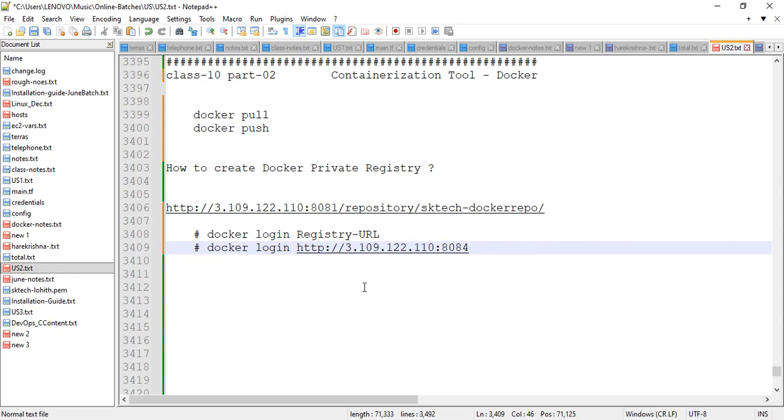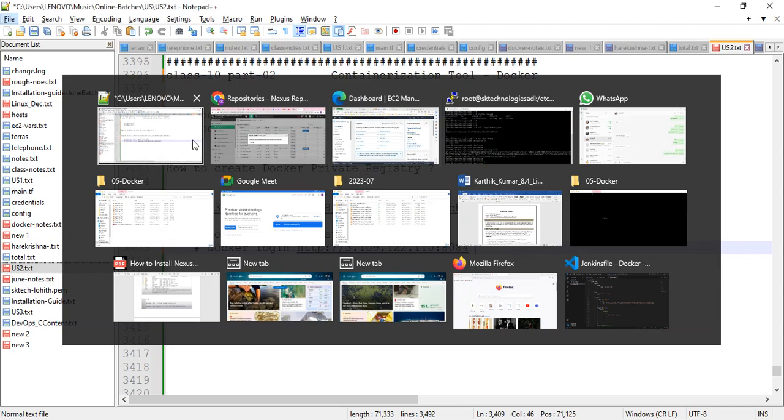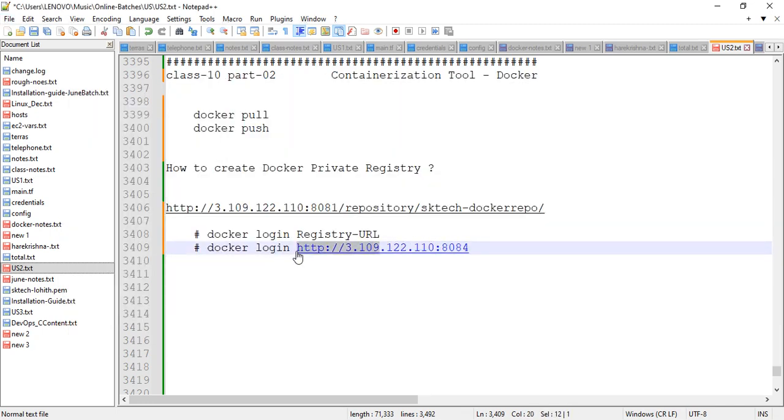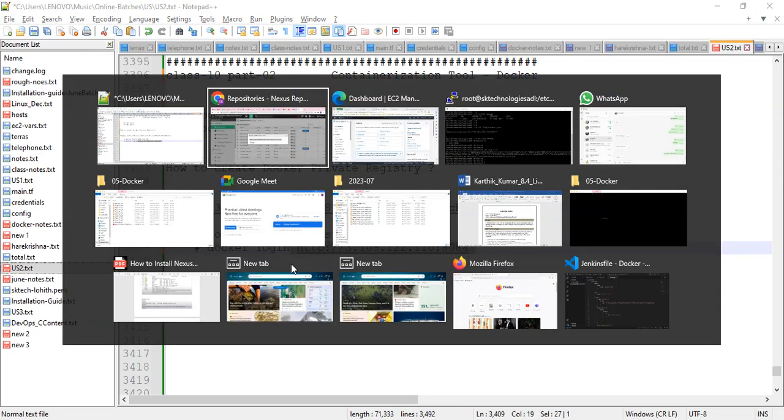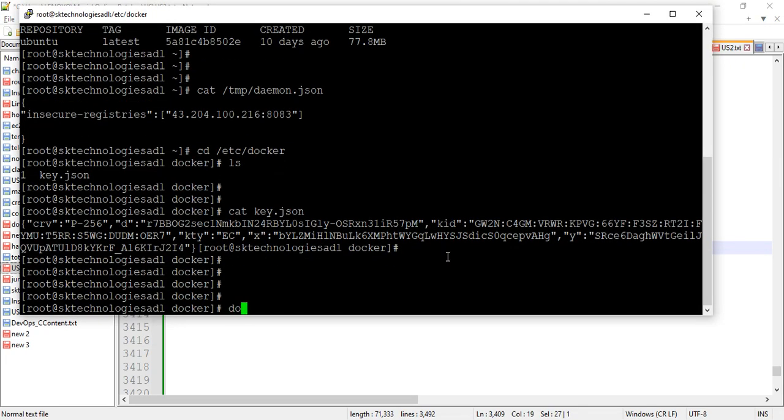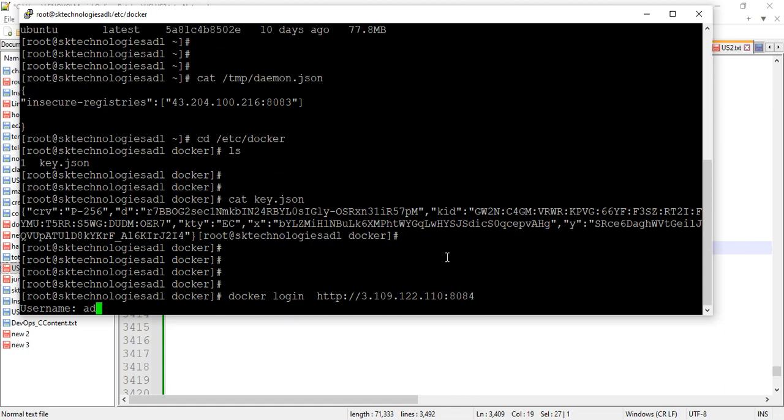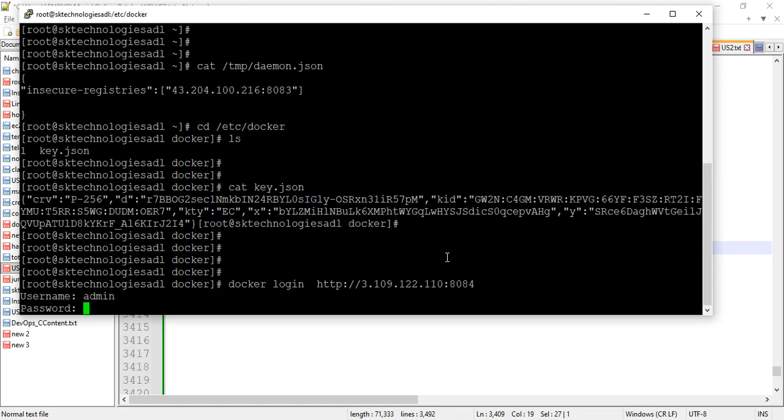Okay, I just created it and I'm taking this URL, and let me try. You can pass the username and password here also, but anyhow I will provide them on the fly. Let me copy this. Now go and log in. Docker login URL. You can provide your admin user and your password.